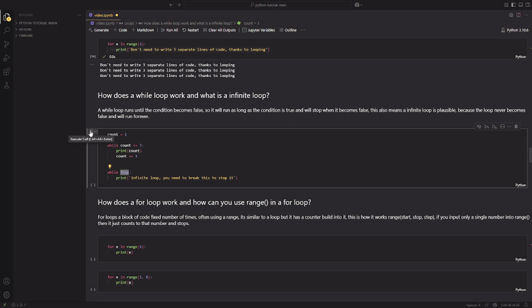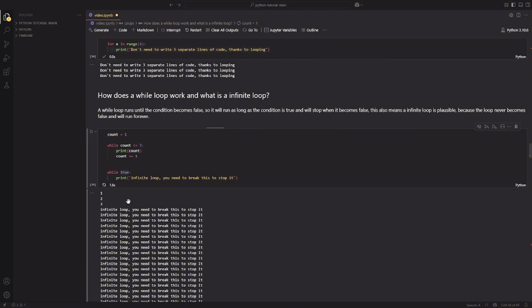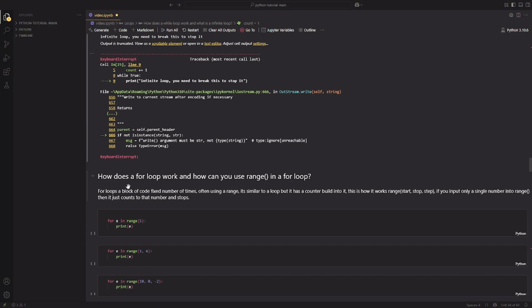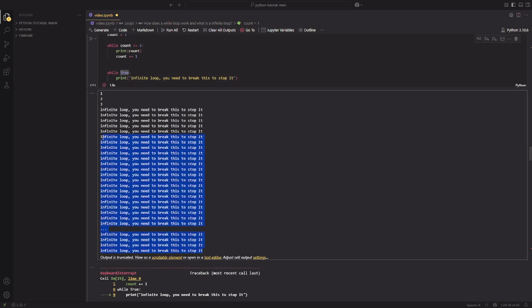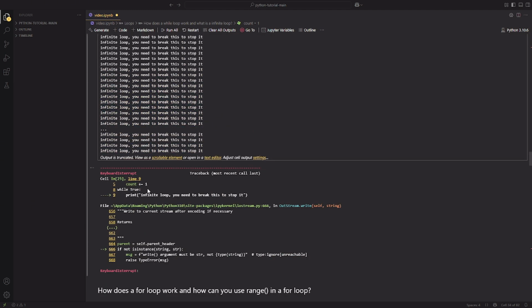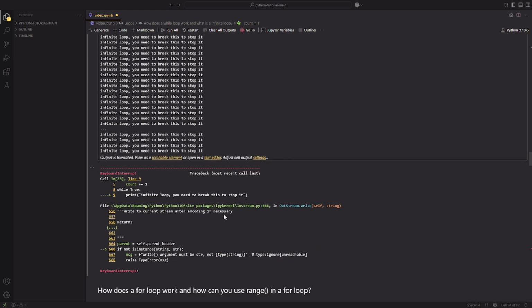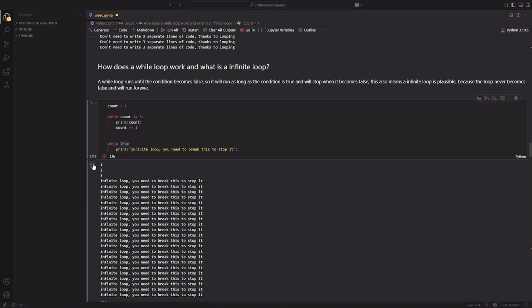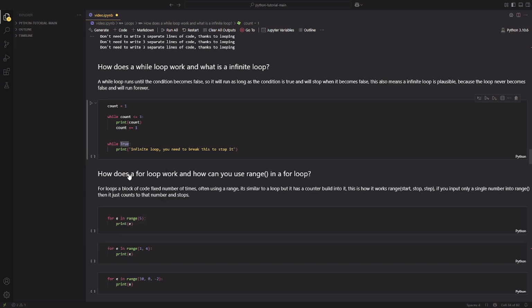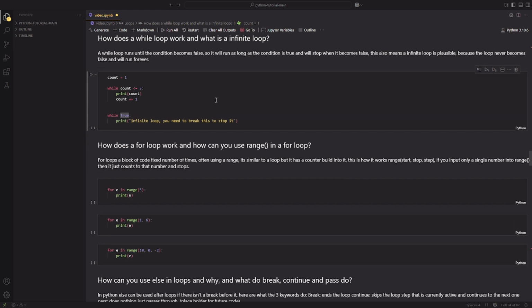So I'll show you. If I didn't stop it, this would have gone on forever, because it's an infinite loop. You can see it will even give an error statement. So just make sure that there is a way for the while loop to stop, that there is something stopping the loop.